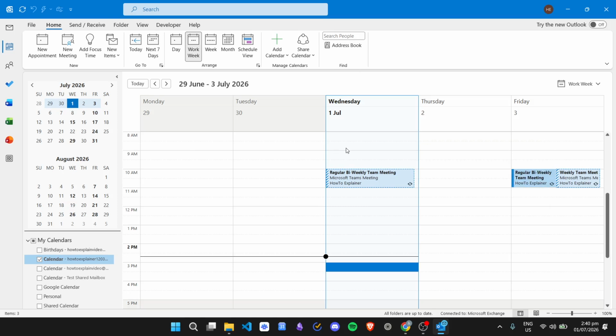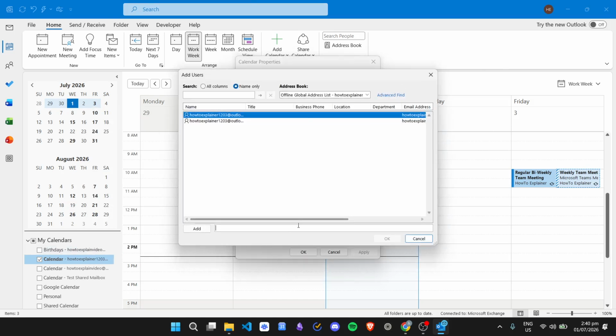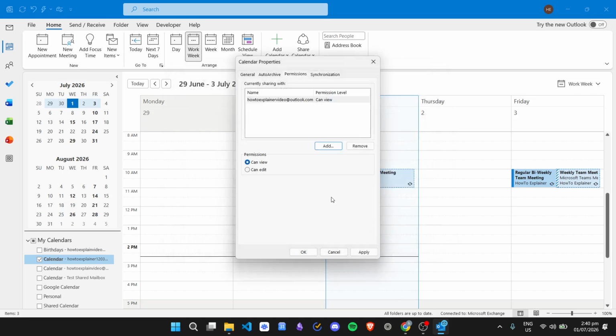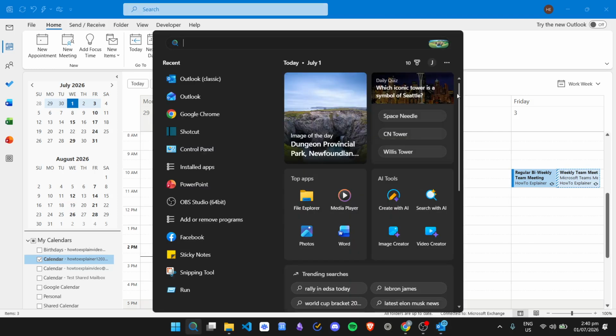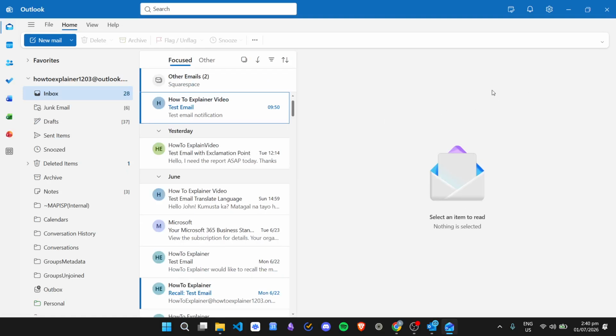So if we have the new version of Outlook, I can show you how to do it. So I'll just open it right here. But before that, I'll add the same person right here so that it will also be seen in my new version of Outlook. So it will be synced. So just add that right here, click apply, click OK. Then I can open the new version of Outlook right here. So here is the new version of Outlook, and the steps are basically the same.